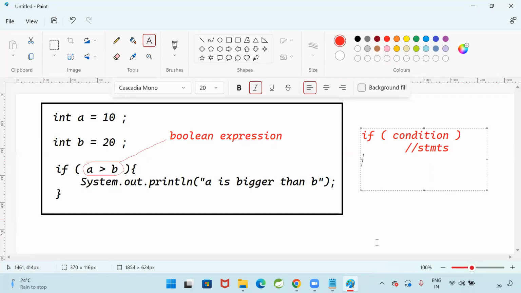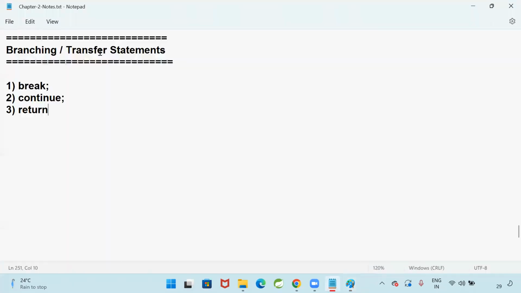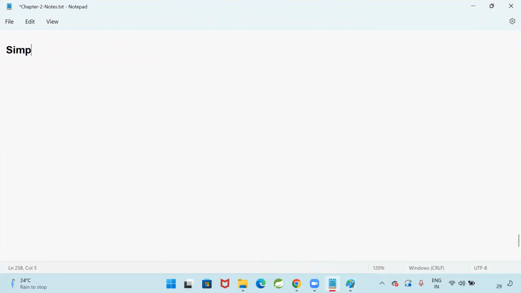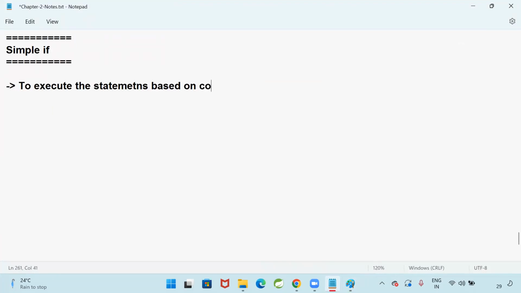Now, what is the purpose of simple if? What is the meaning of simple if? To execute the statements based on a condition. What is the syntax for that? if condition, then inside the braces you can write the statements.